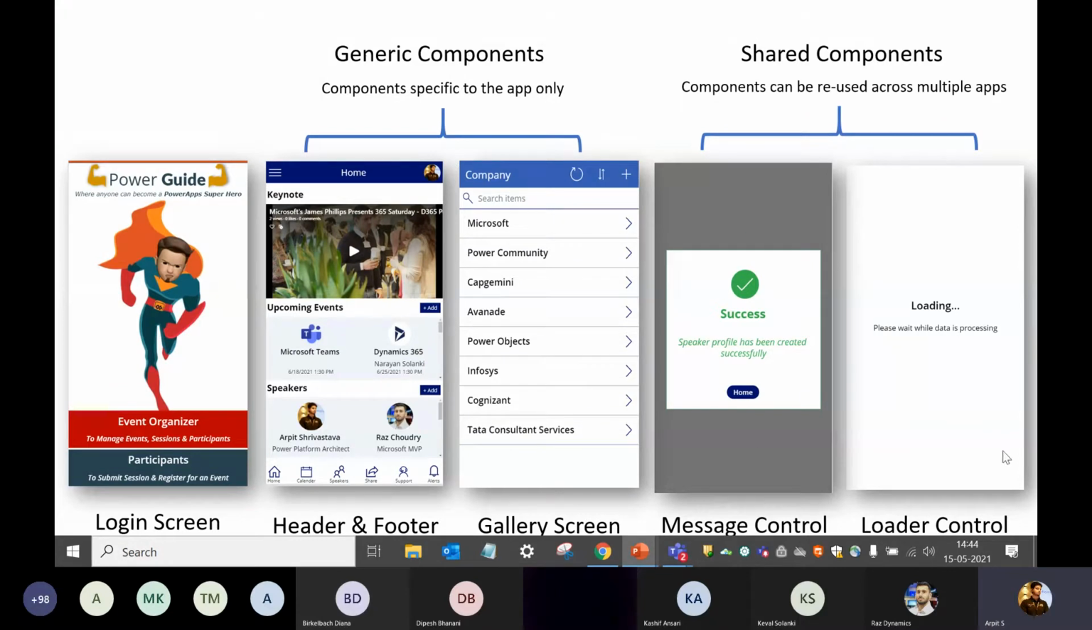And these two screens, the loader screen and the success screen, can be designed for multiple Canvas apps, because the success screen shows the success message, the failure message, or the warning messages. These kinds of message controls or the loader control can be used in multiple Canvas apps because it's a very basic feature that any Canvas app looks for. So I'm considering them shared components. A generic component is something I'm specifically making for the app only, and a shared component can be created and reused across multiple apps. So I have to design the 4 components, with 2 as generic components and 2 as shared components.